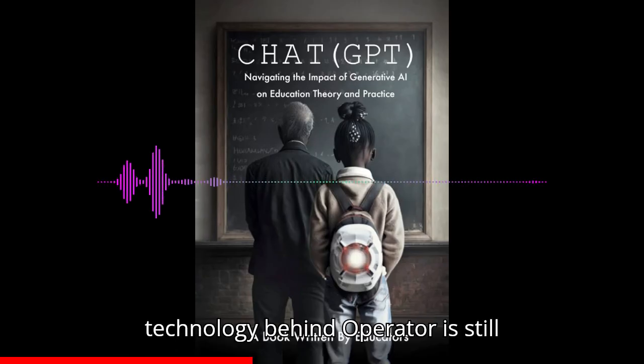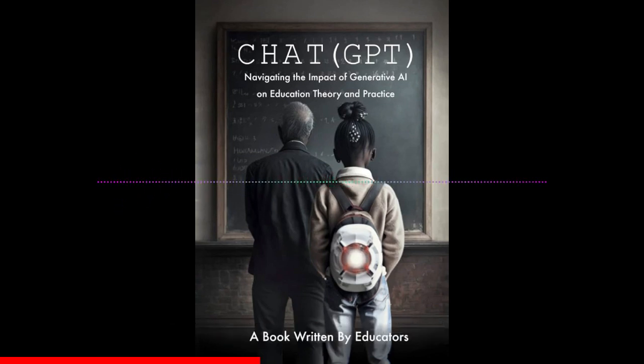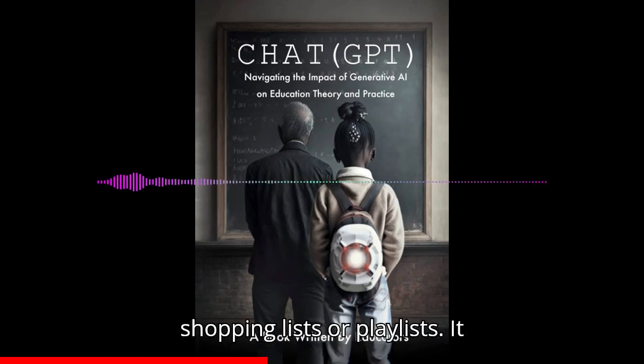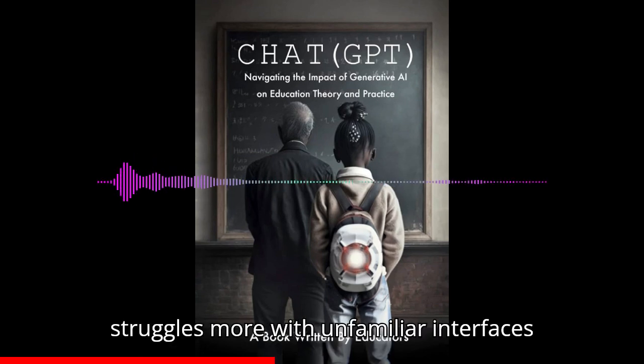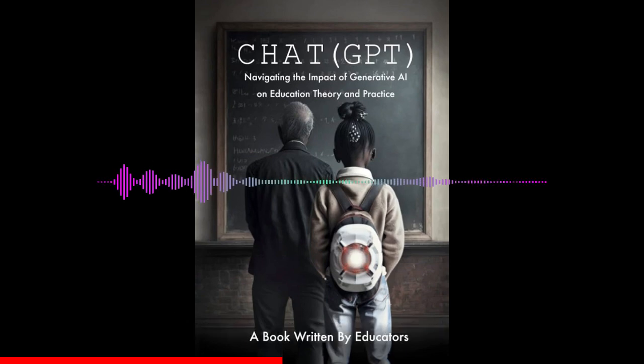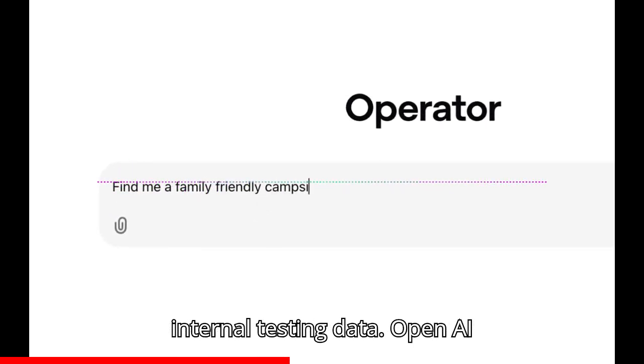However, the technology behind Operator is still relatively new and far from perfect. The model reportedly performs best at repetitive web tasks like creating shopping lists or playlists. It struggles more with unfamiliar interfaces like tables and calendars, and does poorly with complex text editing, with a 40% success rate, according to OpenAI's internal testing data.